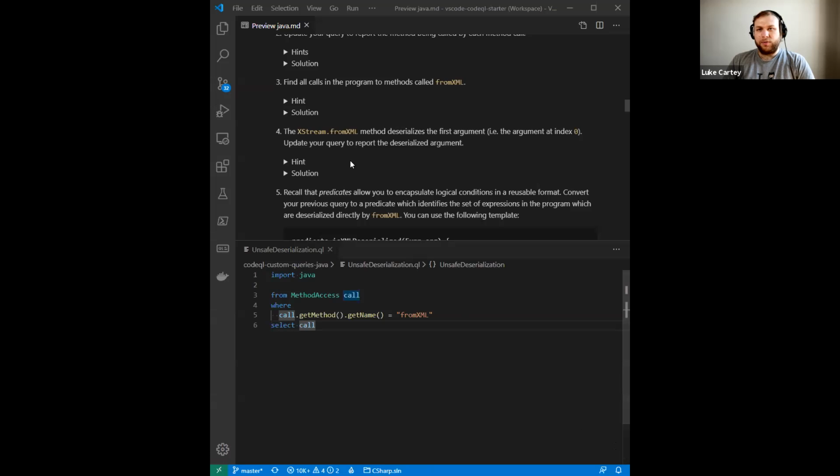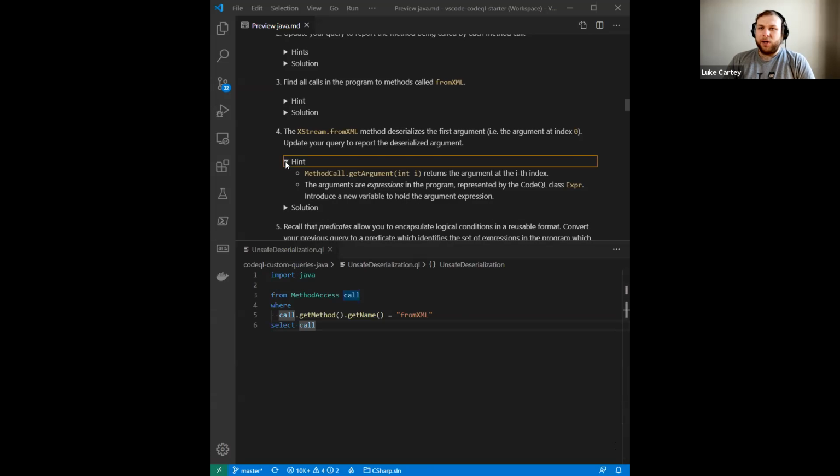Okay, let's go through the answer then. The hint here is that method call.getArguments, int i, returns the argument at the ith index. The arguments are expressions in the program, which are represented by the CodeQL class expression, or expr. So the assertion here is to introduce a new variable to hold the argument expression. We can do that by saying expr arg.